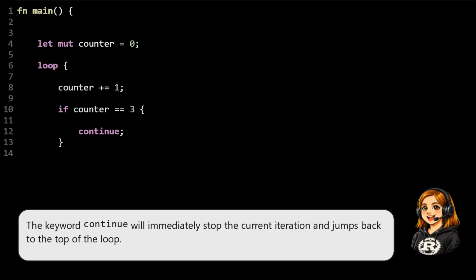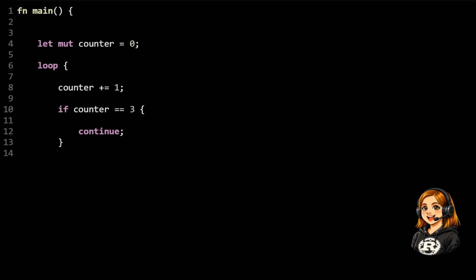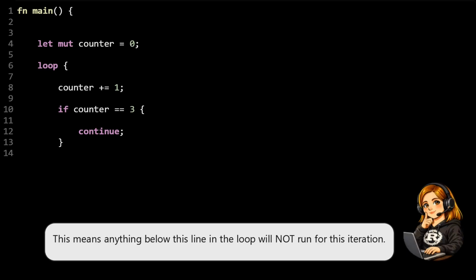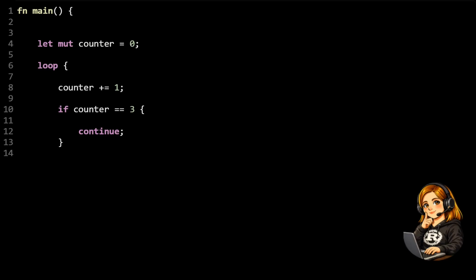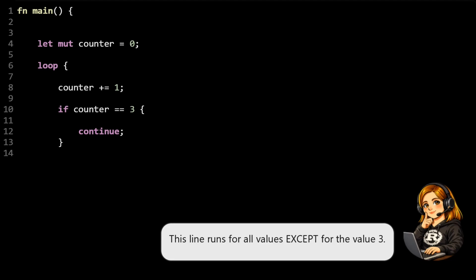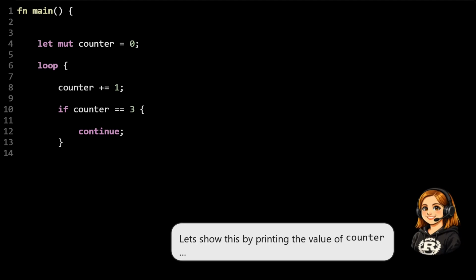The keyword continue will immediately stop the current iteration and jump back to the top of the loop. This means anything below this line in the loop will not run for this iteration. This line runs for all values except for the value 3. Let's show this by printing the value of counter.